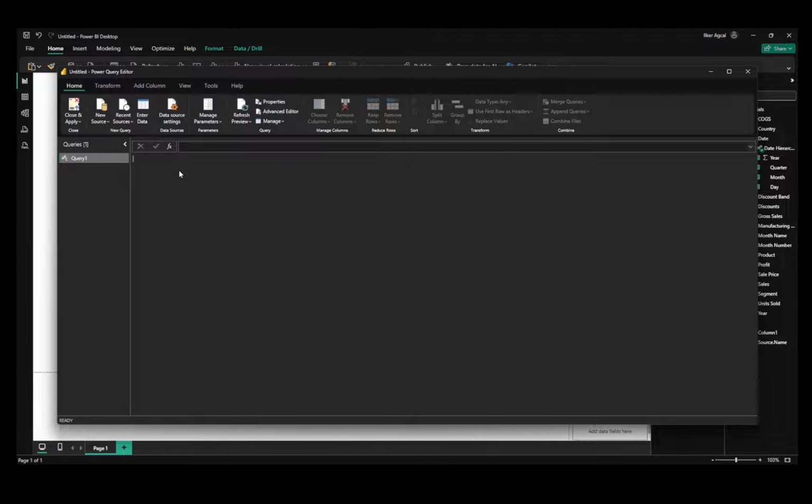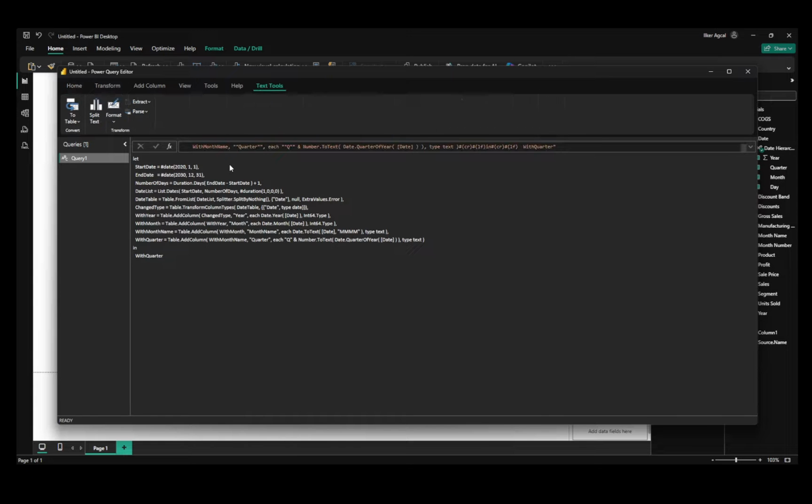Firstly, define your start and end dates. In this example, let's say from January 1st, 2020 to December 31st, 2030. Calculate the number of days between these dates and use List.Dates to generate the list of all dates in this range. Convert this list into a table and change its type to date, then add columns to represent the year, month, month name, and quarter for each date.